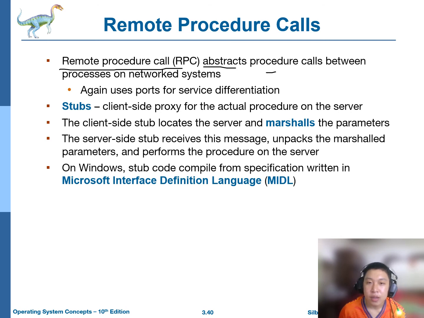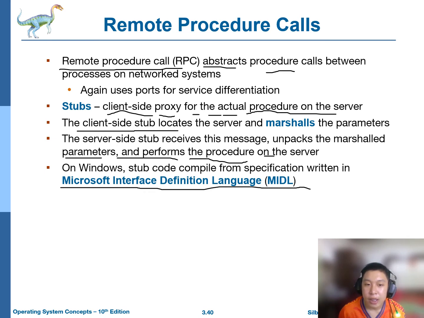RPC abstracts procedure calls between processes on networked systems. The client-side stub is a proxy for the actual procedure on the server. The client-side stub locates the server and marshals the parameters. The server-side stub receives the message, unpacks the marshalled parameters, and performs the procedure on the server. On Windows, stub code is compiled from a specification written in Microsoft IDL.